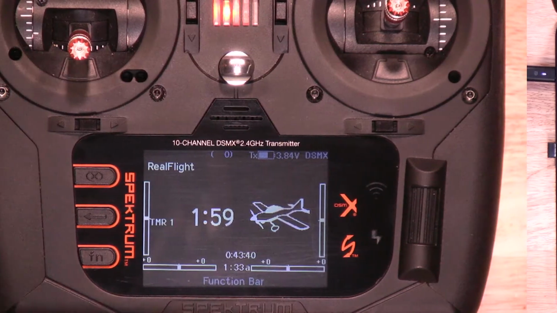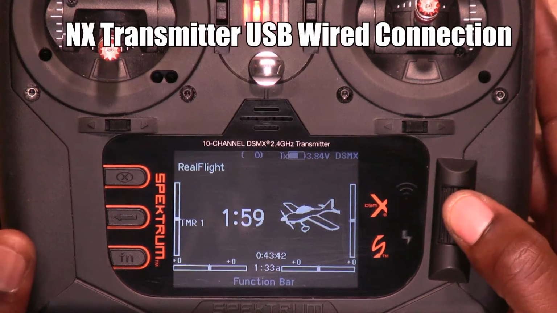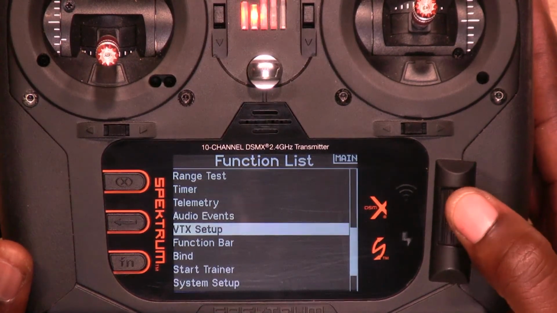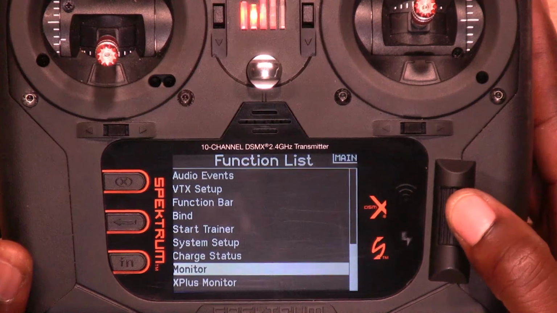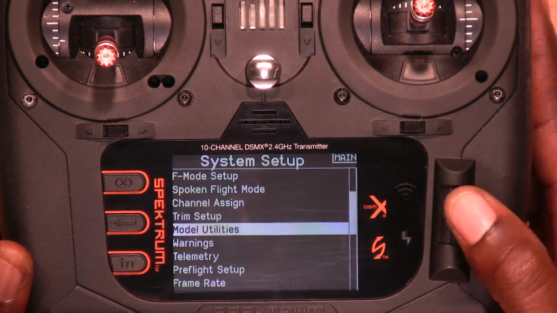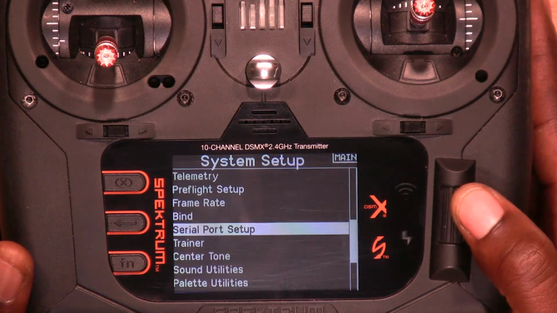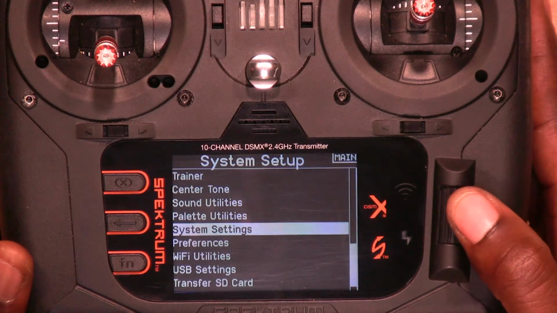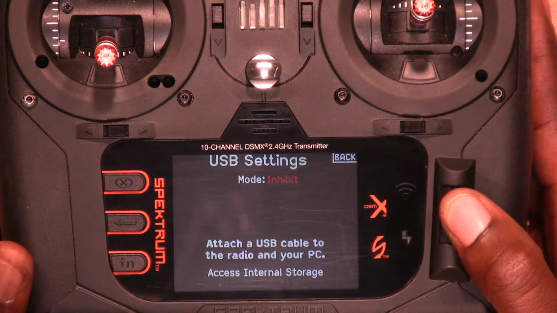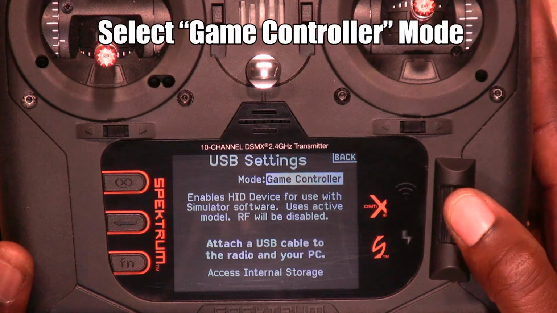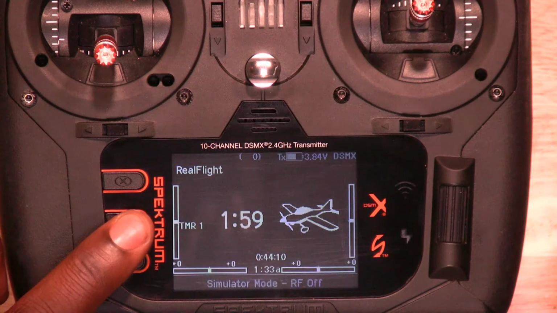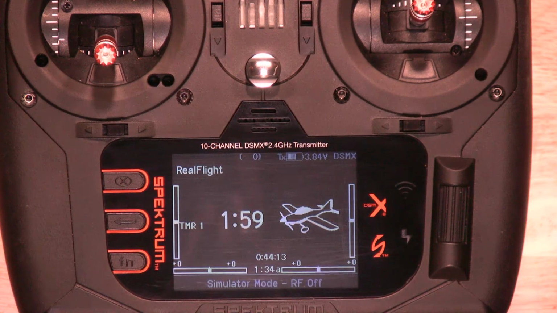If you are using an NX transmitter, you also have the option of connecting to the simulator through a wired connection through USB. In order to access this feature, go to the menu and go to System Setup. Once in the System Setup menu, scroll down and go to USB Settings. You will want to change the mode to Game Controller. Press the back button several times to get back to the main screen.